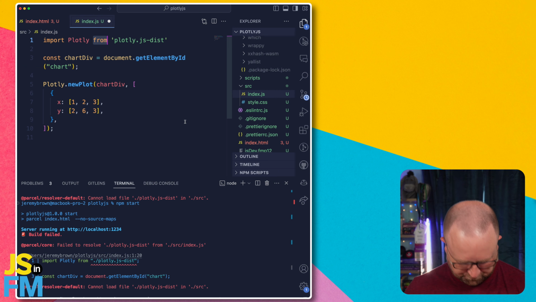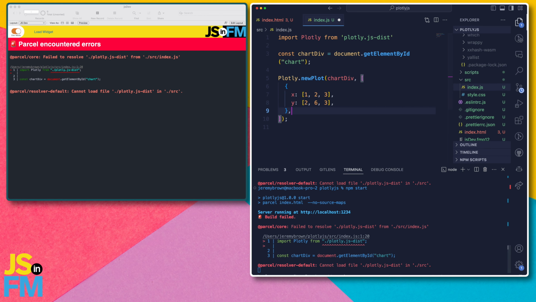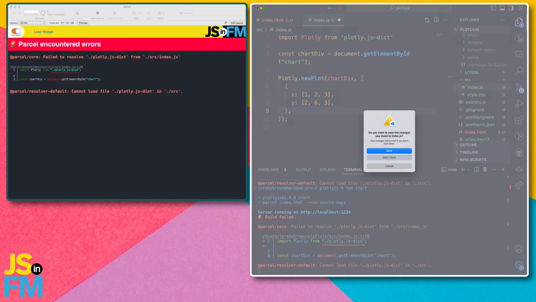All right, let's see if the index.js is done. Doesn't look like it is. I don't know what happened, so I'm going to quit that. See if it'll let me quit. All right, let's try this again. Let's open that again. I've never seen that before. It happens sometimes. Okay, so what did it tell me?